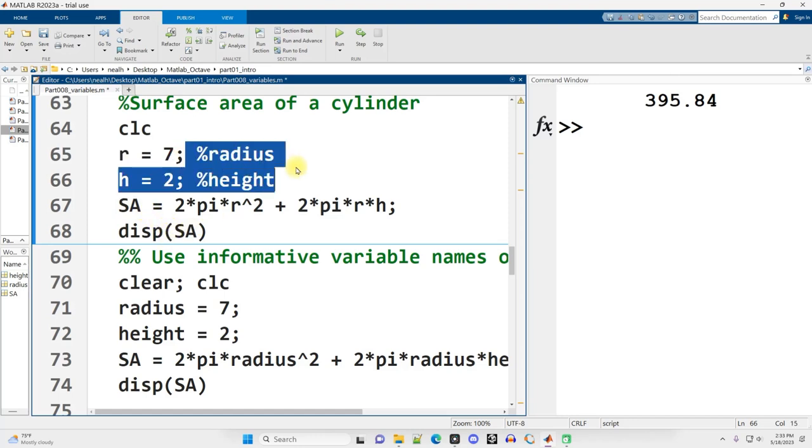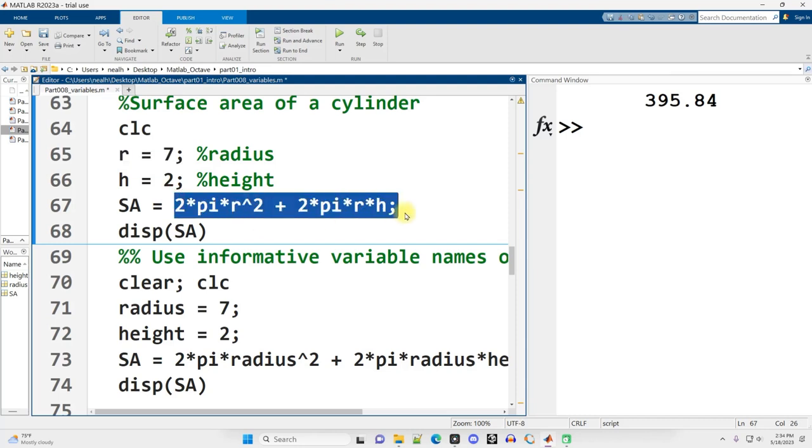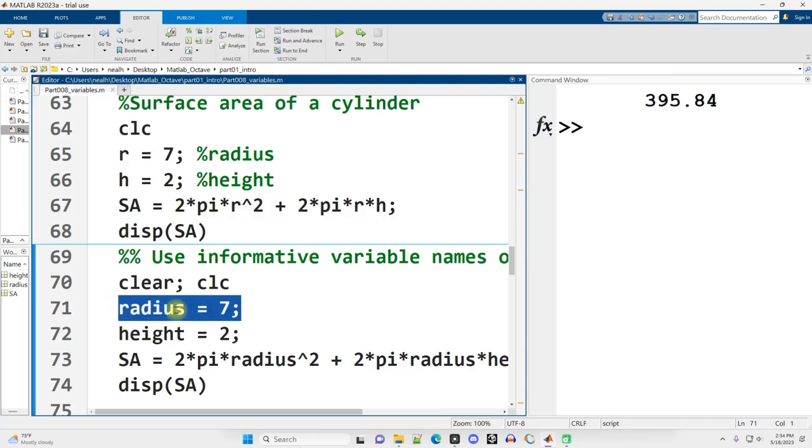It's helpful in this case to have a comment, so text that we write after a percentage sign that will not be executed by MATLAB. It's helpful to have that comment specifying, well, what exactly is this r? And then we can save ourselves some typing by just using r. But I actually prefer this version down here where we have the word written out as radius.